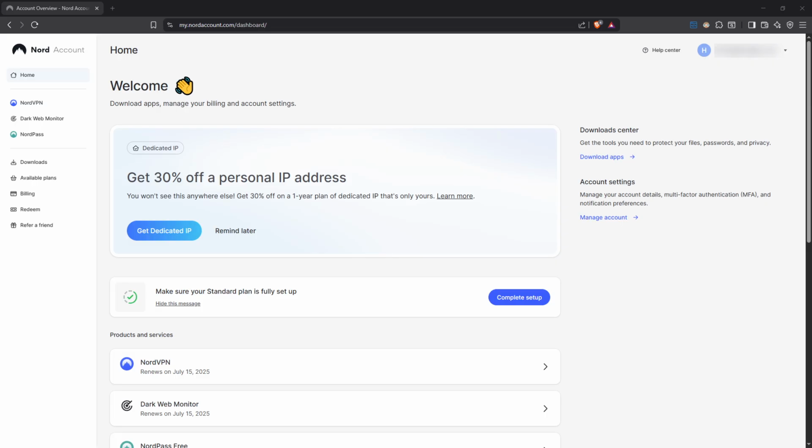Public Wi-Fi can often be a hotspot for hackers and cybercriminals. When you connect to a public Wi-Fi network, your data can be vulnerable to interception. NordVPN helps secure your connection, providing you with a strong layer of protection against potential threats when browsing on public networks. This means you can enjoy the convenience of public Wi-Fi without the risk of compromising your personal information.